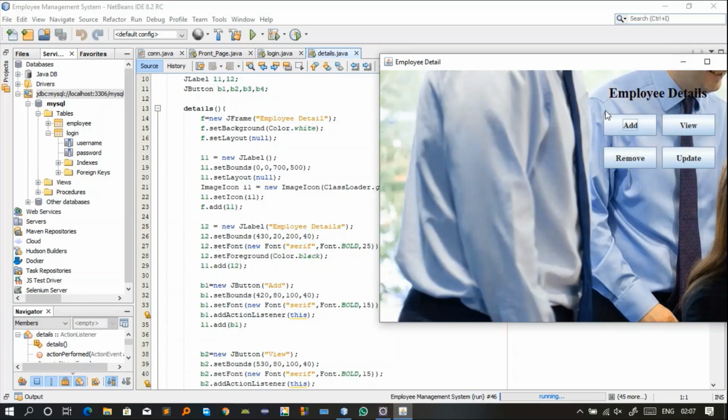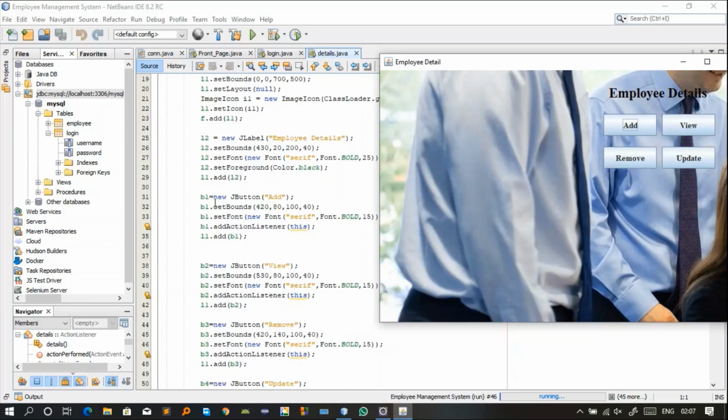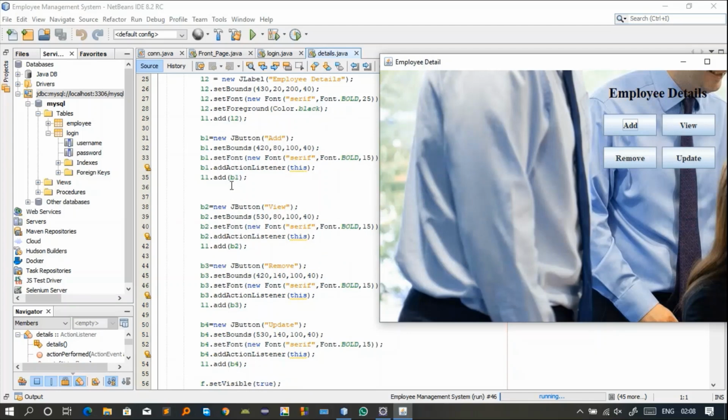label area. And the label font style is serif, and it is bold, and its size is 25, color is black, and I'm adding it in L1. I'm copying this thing in L1. That's why I have made this in L1, because it has the boundary, so that's why I have initialized. Then button B1 is add, second button is view, third button is remove, fourth button is update. So bounds are there, and this is the font style, and the font is bold or italic, and this is the size of the font, and I'm adding it in L1.